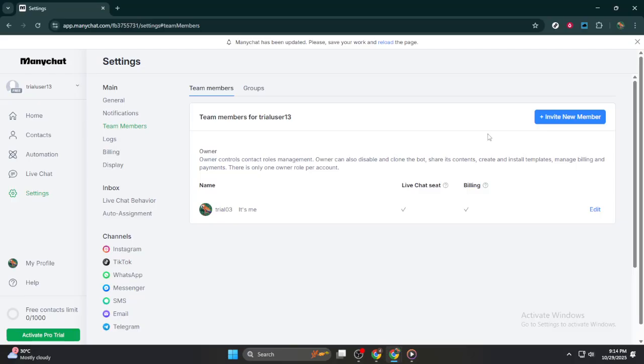Remember that inviting collaborators doesn't just mean giving them access. It means allowing them to contribute to your project and help your business grow. As your team increases, you can assign specific roles to each member, tailoring their permissions according to your needs. Having a clear division of labor not only enhances productivity, but also ensures that your ManyChat setup runs smoothly.